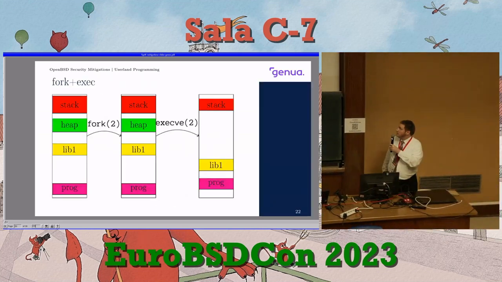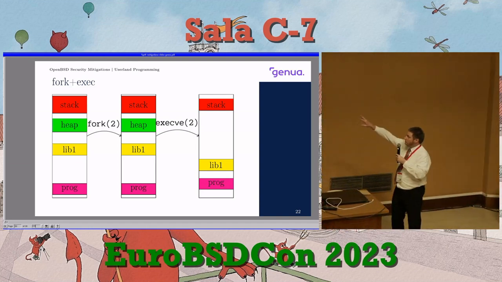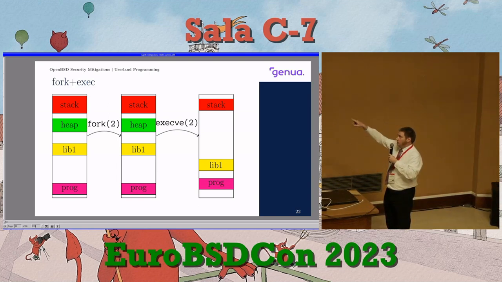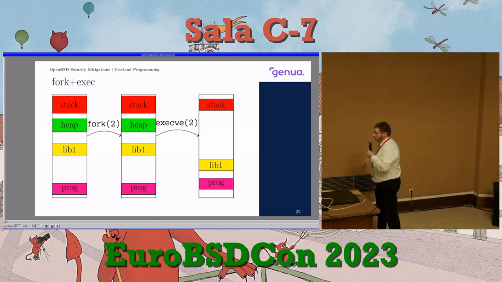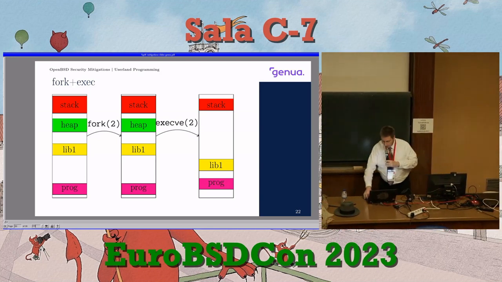Here we have a slide with fork and exec. Usually when you fork, you have two processes that have exactly the same layout, but especially for the relay children, it makes sense to exec them yourself, and then you get everything unmapped and a reordering of your program, the libraries, and the heap is gone. So you start with a new random layout, and the attacker cannot learn from the previous attack.